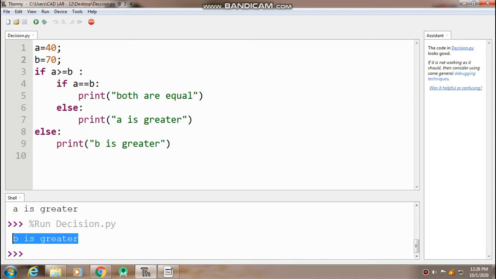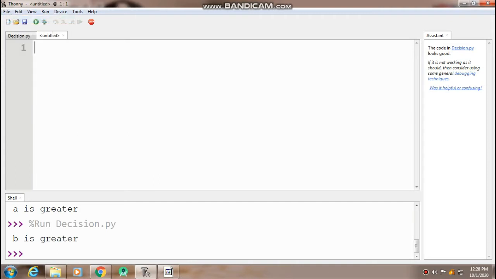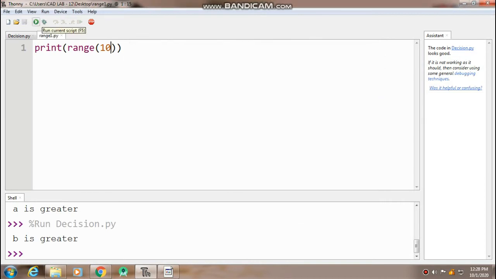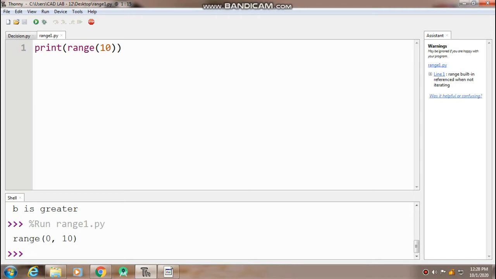So suppose we have a range function. What this range function will do, it will simply give out whatever the range of something is. Suppose I want to print something, I just want to print the range of 10. Okay, I'll simply save it. Let's say I'm giving the name as range1.py. So as I save it and execute it, it will show me, yes, the range of this particular thing is from 0 to 10. Means whatever the elements will be there, their range will be from 0 to 9 and so on.